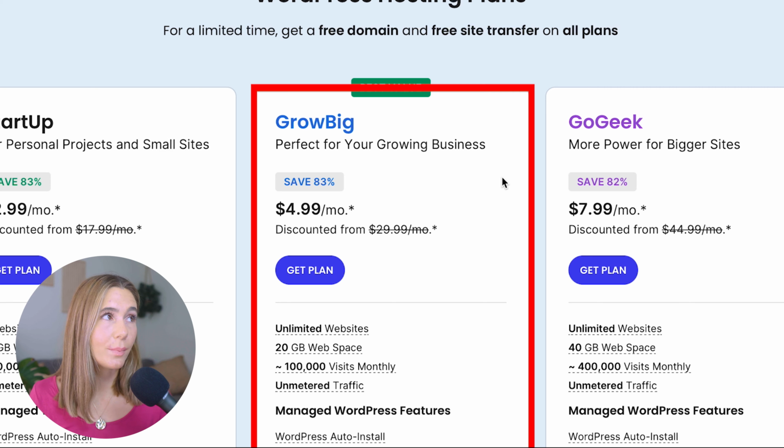Next is the GrowBig plan, and this is the best value. You can actually save 83%, which brings it to just $4.99 per month.